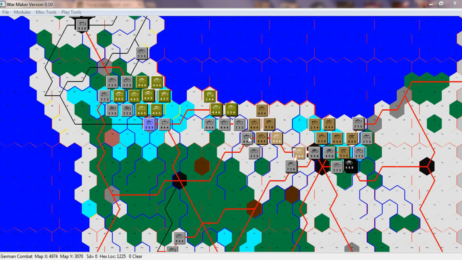The concept is starting with order of battle and a map image. You would import the image into the program and then fit a hex grid to it, and then assign terrain values, which would affect movement and combat.